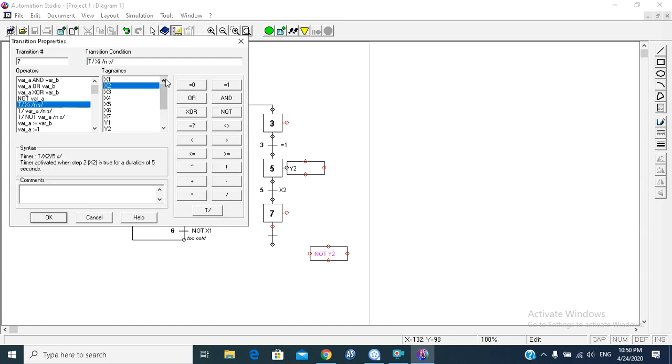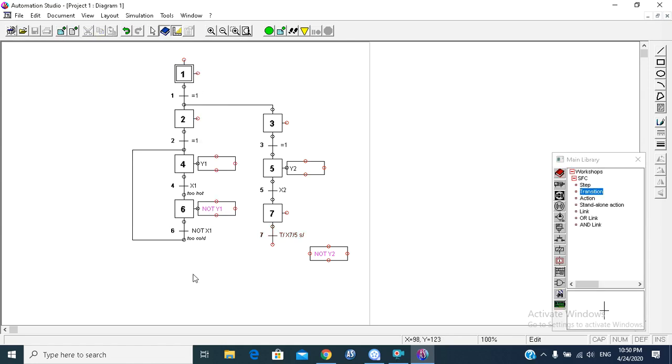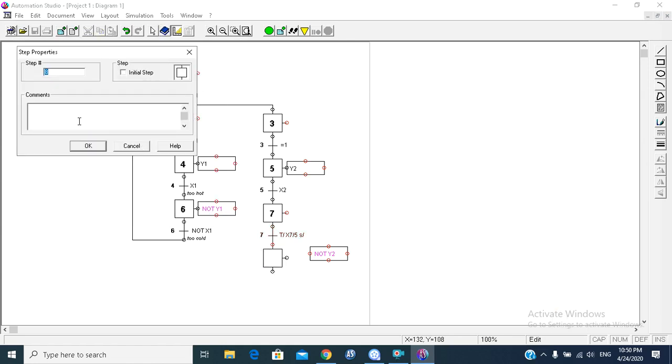Okay, the timer will be x7. X7 means that this 7 is 5, and wait until n seconds. N seconds, we need 5 seconds. So 5 seconds. Okay, and now we're gonna go to the next step, which is stop pumping.